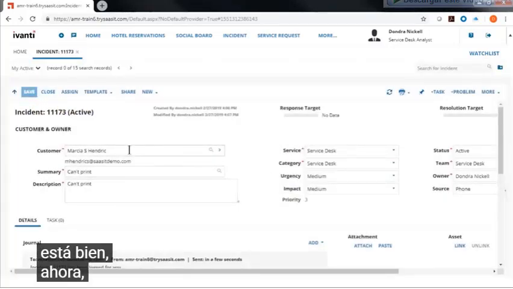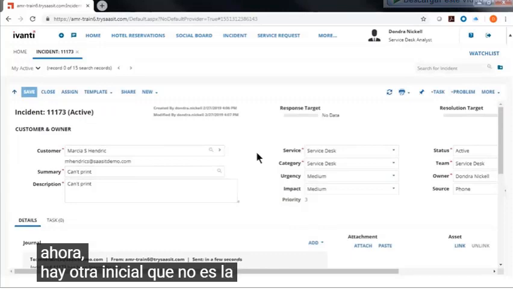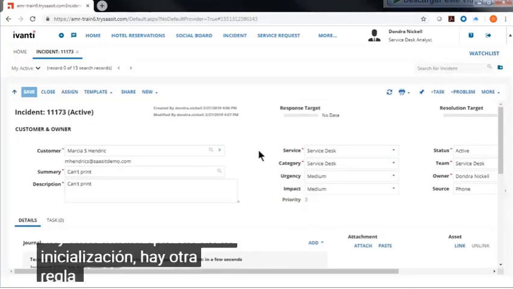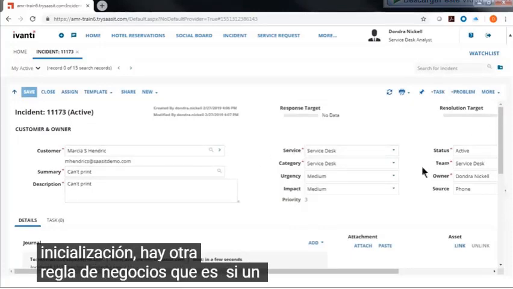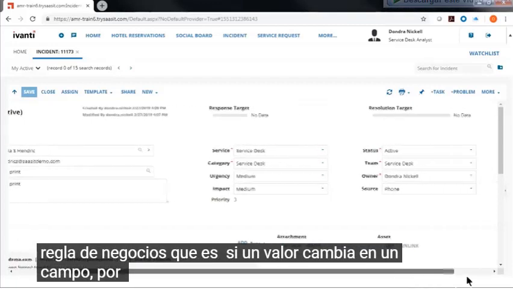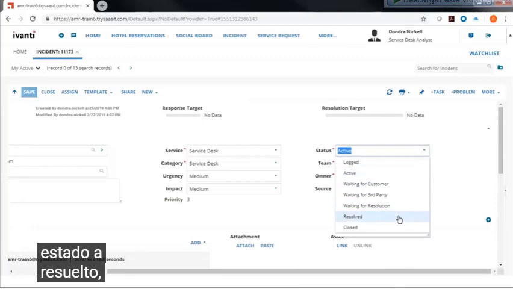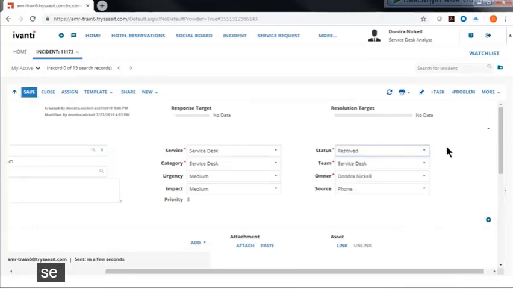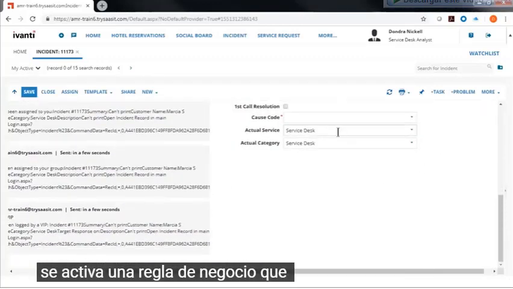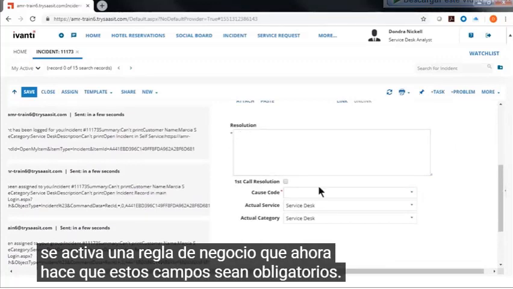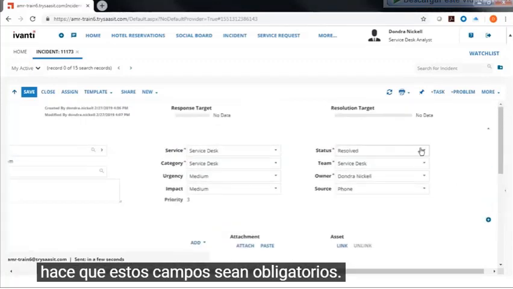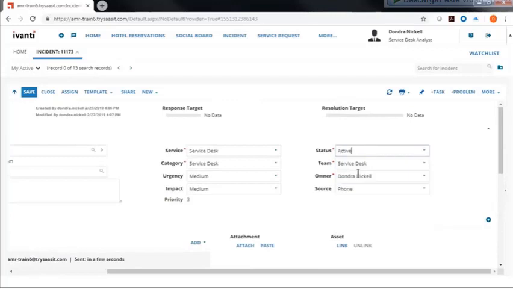Okay, now there's another business rule that if a value changes in a field, so for example, if I change this status to resolved, it triggers a business rule that now makes these fields required. Okay, let's put that back to active for now.